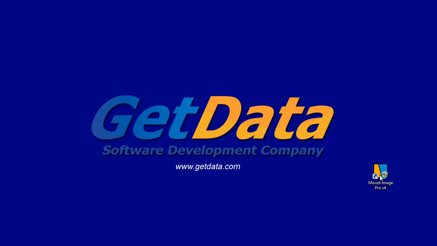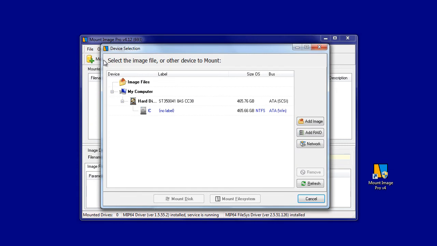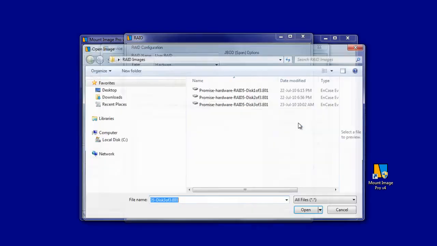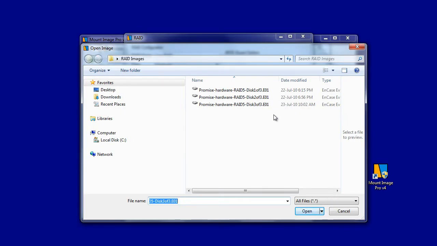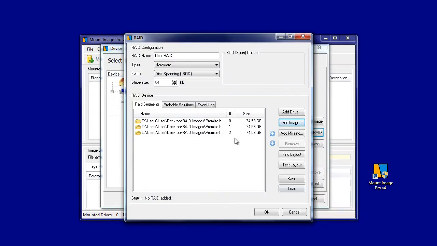We start by running MIPv4 version 4 and then clicking on the Mount button. Now from the right-hand menu, click the Add RAID button. This allows us to select the image files that make up our RAID. Each of the physical drives has been imaged with Encase. We select the 3 EO1 files and then click Open. The image files have now been added to our RAID segments window.